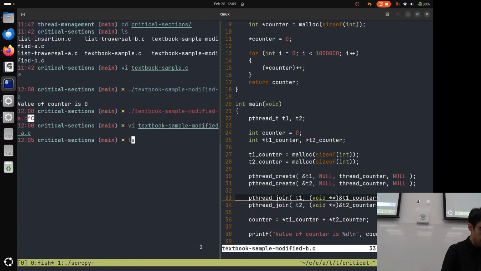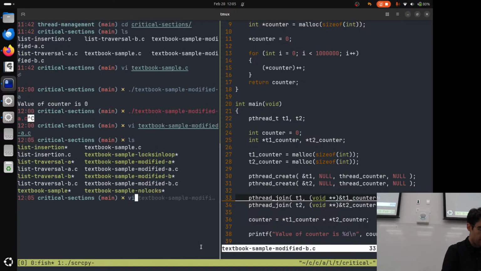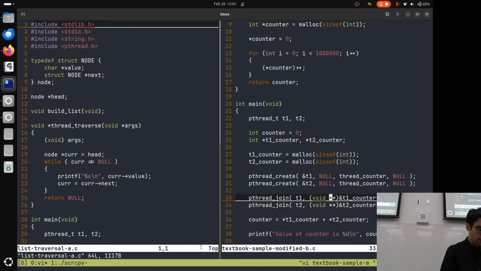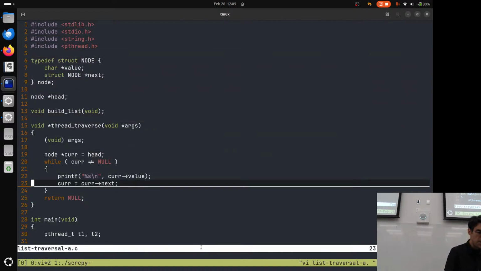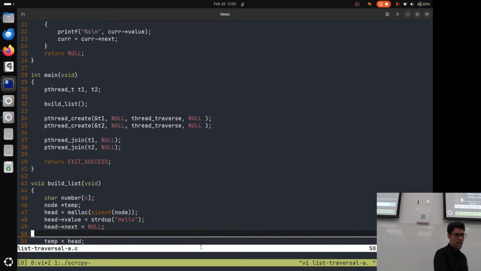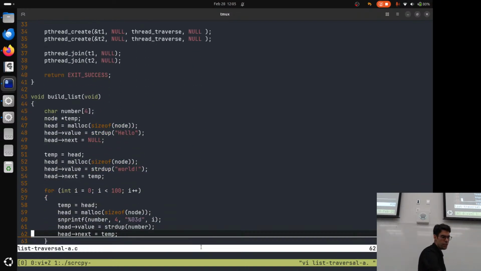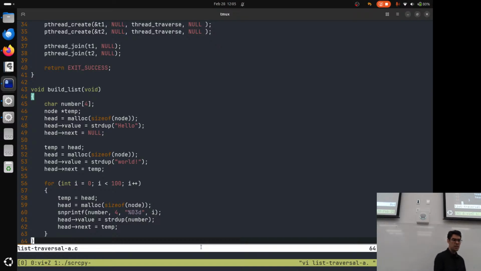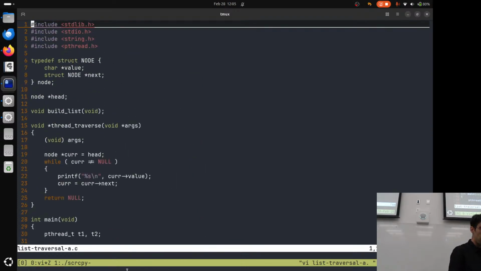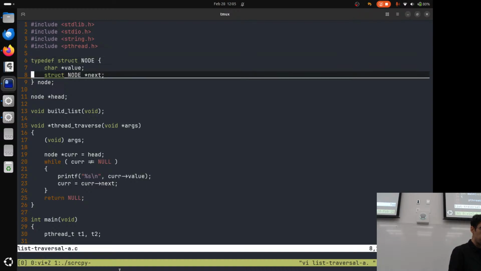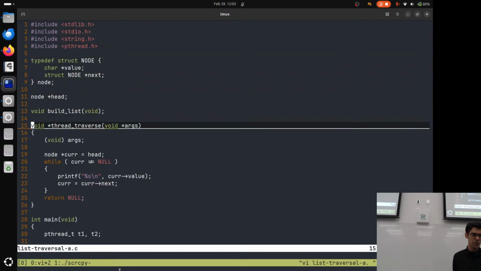OK, so I'm going to go now and take a look at another sample here. This one is called list traversal A.c. I'm going to zoom in on this code. What we can see here is that the main function creates these two threads of execution. It starts by building a list that's shared. It creates these two threads. And the function that's executing in parallel here or concurrently is this thread traverse function.